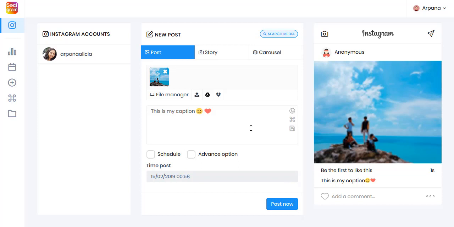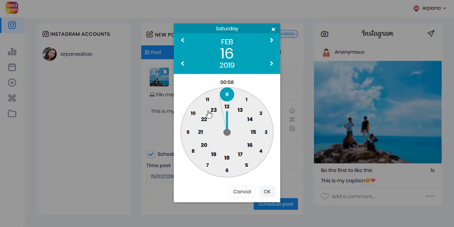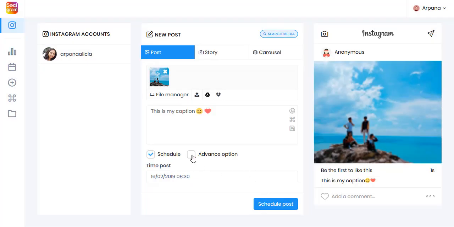Alright, so this is my post. You can see a live preview here, and you can schedule it for any time you want. So click here, let's say tomorrow. Okay, and it lets you set a time, like if you want to post it in the morning when people are active. So you could look for 8 o'clock in the morning. Okay, and then it lets you select minutes here, 8:30.